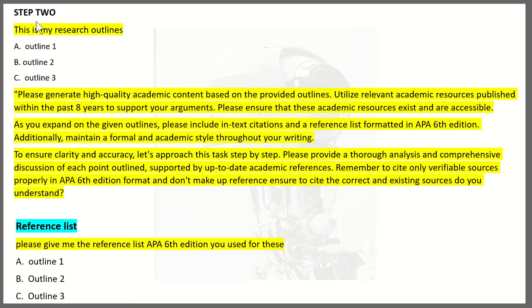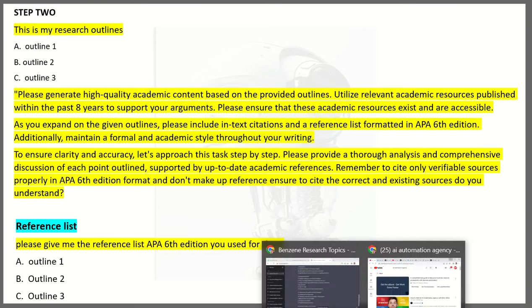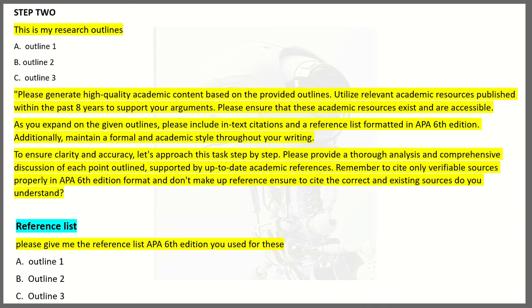Now, this is step two, okay? We are in step two. Now, when you get the outline, this is my research outline. I haven't modified the outline. Then you copy your best outline, the first best outline. You put it, outline one, outline two, outline.